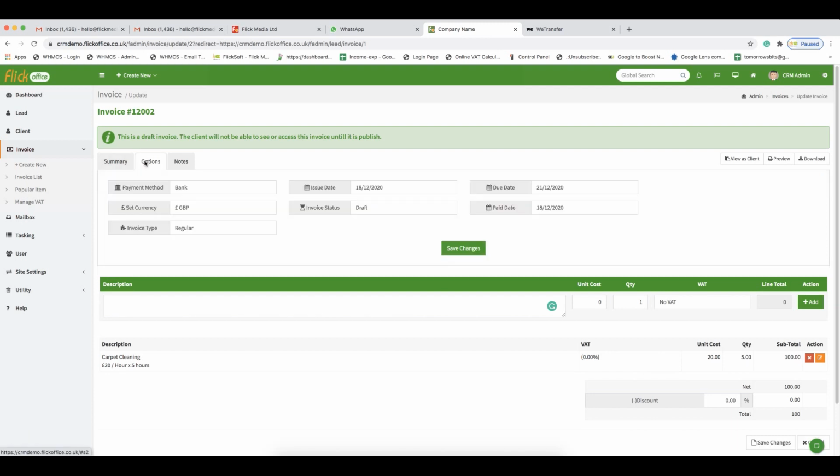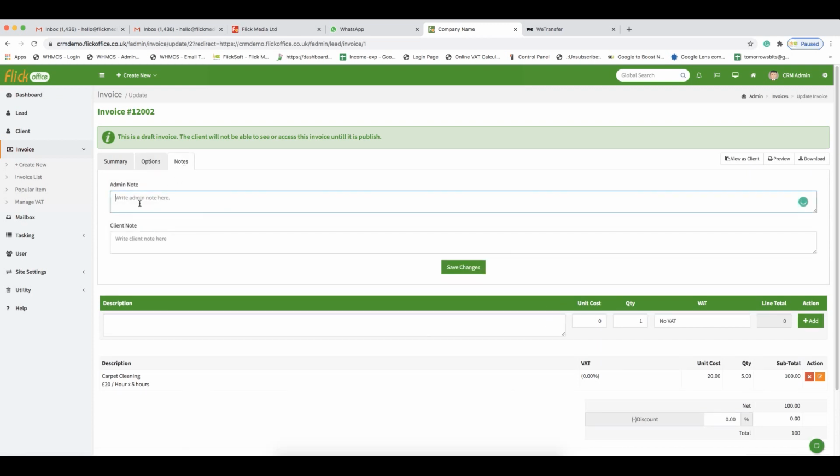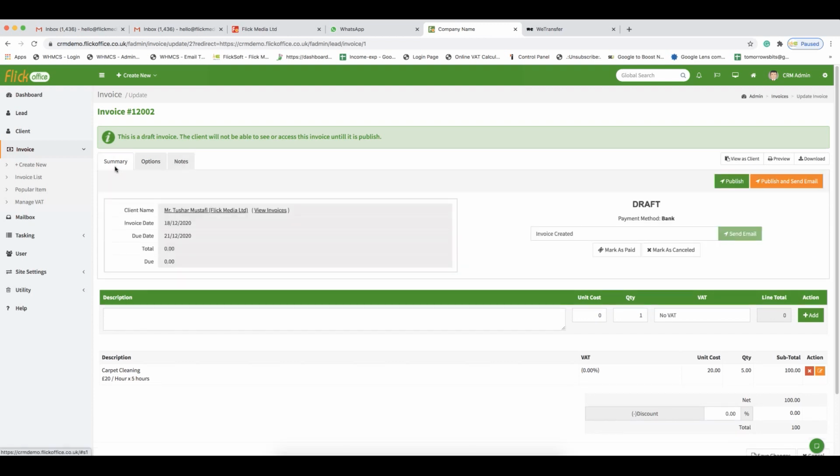And if you go to option, you can select bank, PayPal, cash. Okay, these are the things. Issue date, due date, paid date. So if you want to set a regular invoice or recurring invoice every week or every month, you will be able to set it. Also, in the note section, you can write an admin note or client note. Client note, obviously, is a special instruction that will be attached with the client. Okay, so now I'll go back to the summary.